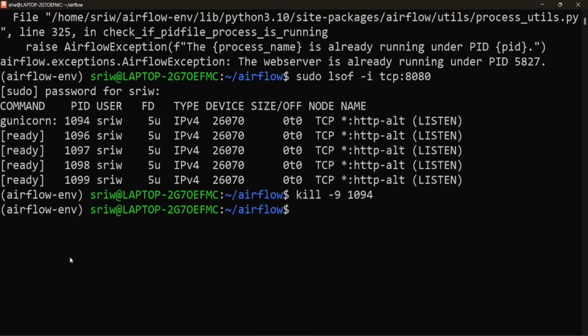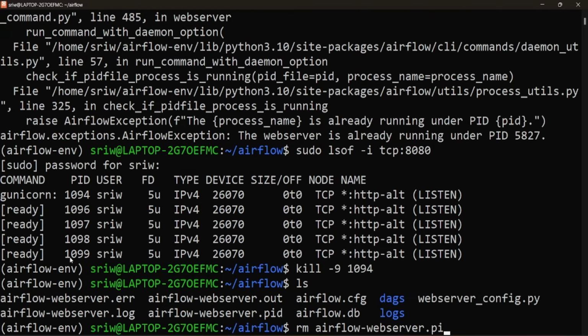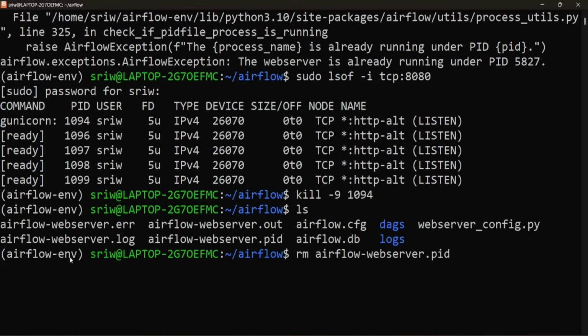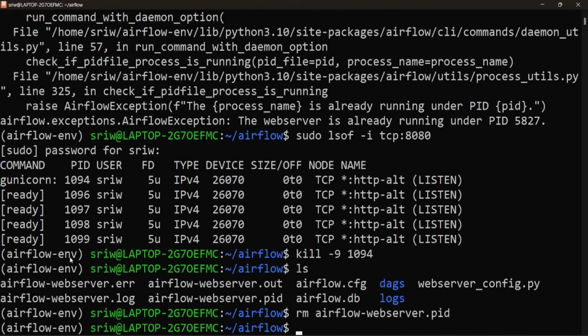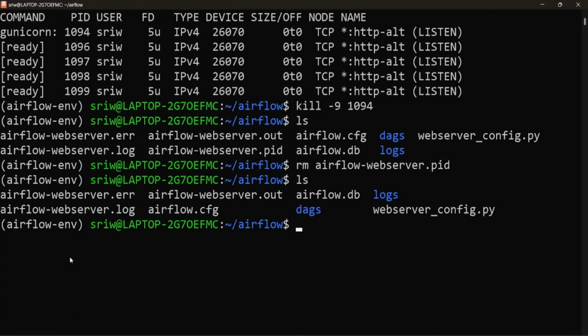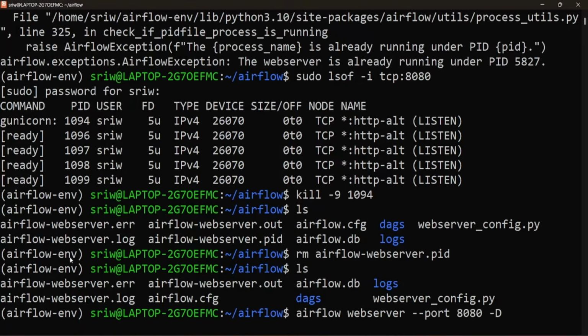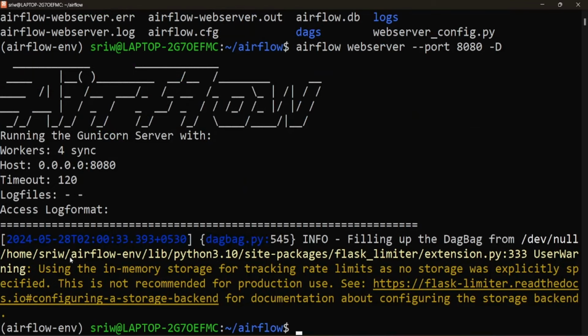And we also need to delete the airflow-webserver.pid file, which is present in the default Airflow installation directory. So let's remove it using the command rm airflow-webserver.pid. And if we write ls, this file will not be present. And if we try to run the command airflow webserver --port 8080, now we will not be receiving any error.